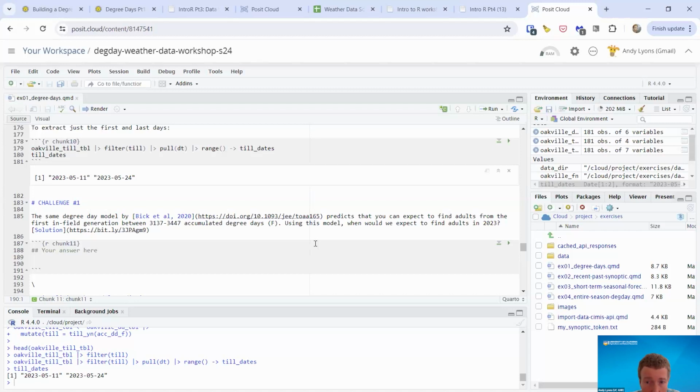I'm going to blow past challenge number 1, but basically, what it's asking you to do is find the dates for... Actually, no. Why don't we pause here? Let's pause and do challenge number 1.